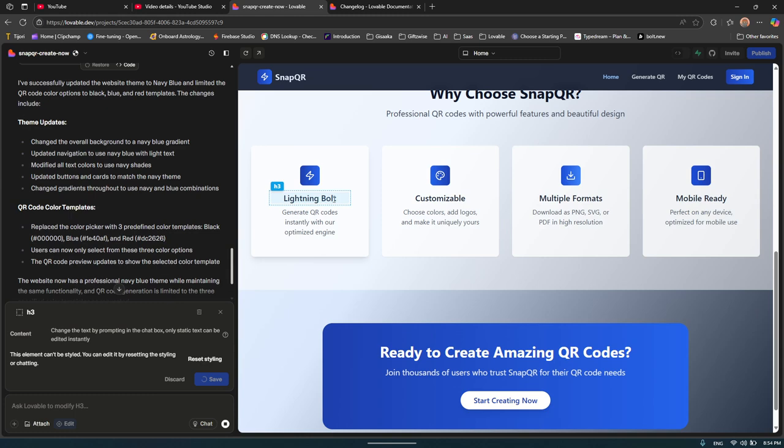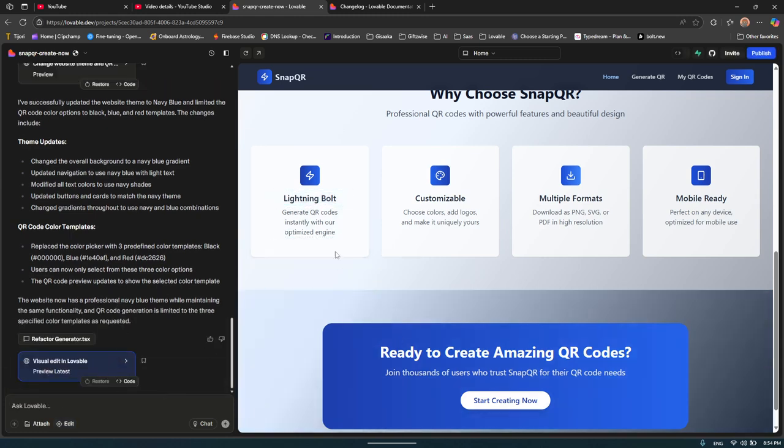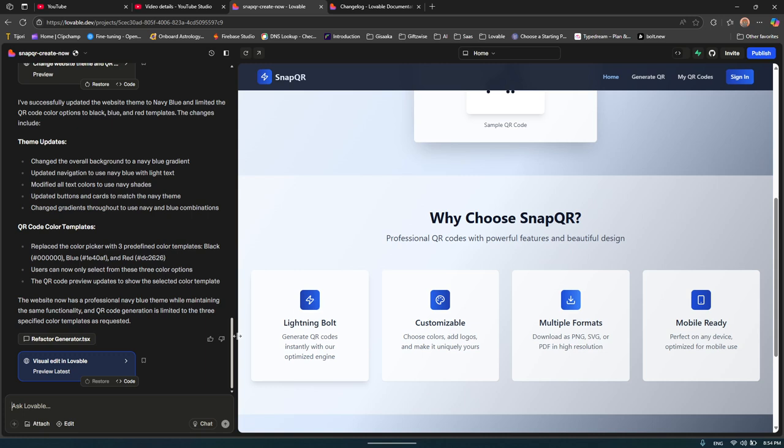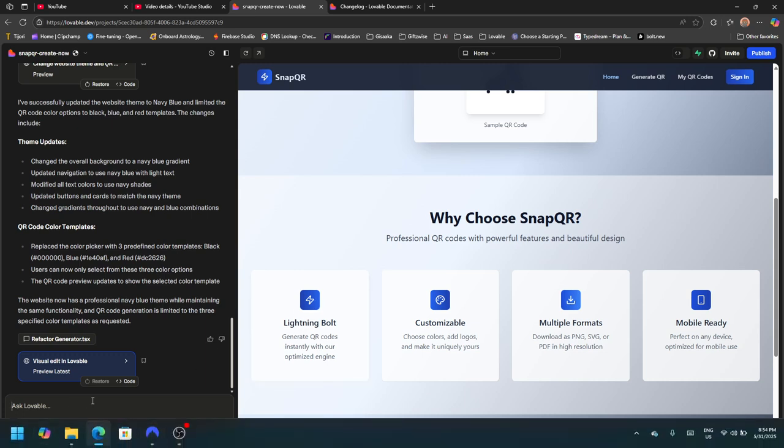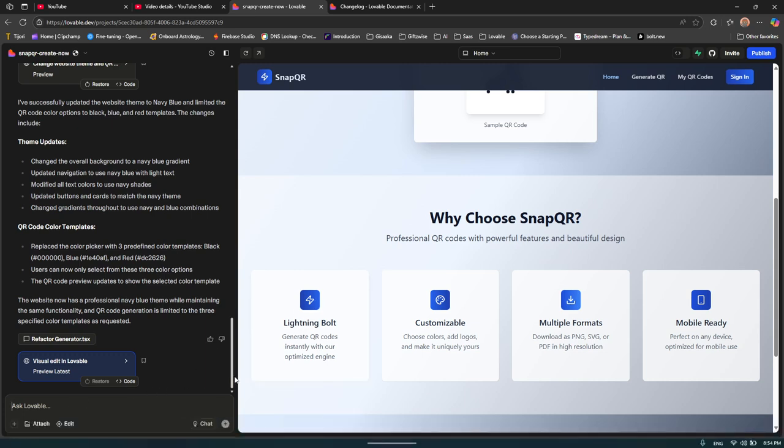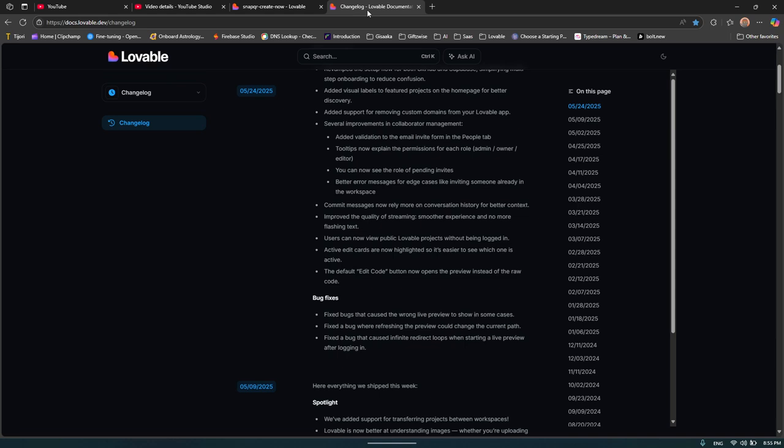Now you can see it is changed. So it's as simple as that. When you change with the edit mode, you are not going to use any of those credits. So if you have any such simple changes where you need to change some text and AI messed it up, I would prefer you guys to use edit mode so you don't end up using those credits.